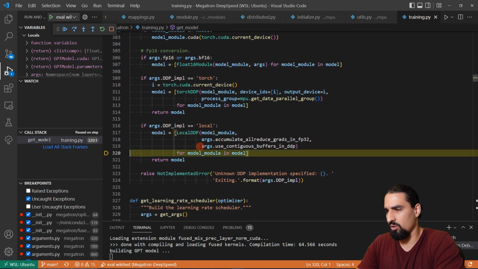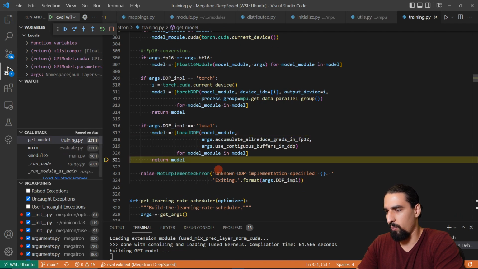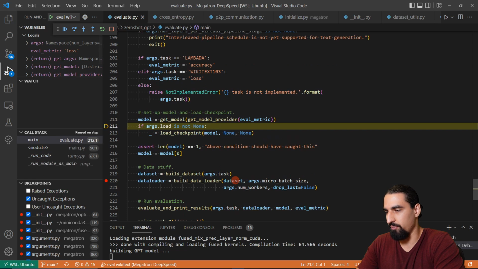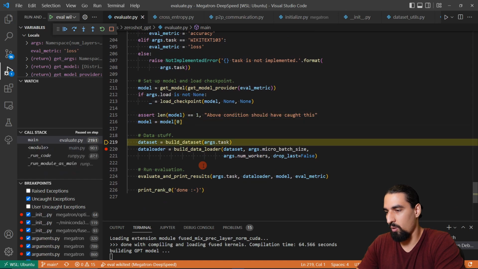Okay, local DDP, data distributed parallelism. We're going to ignore that for the time being, and let's just return the model. Okay. So again, because I have load set to none, I will not be loading the checkpoints, which means I'll basically be using random weights. Okay, now we build the dataset.